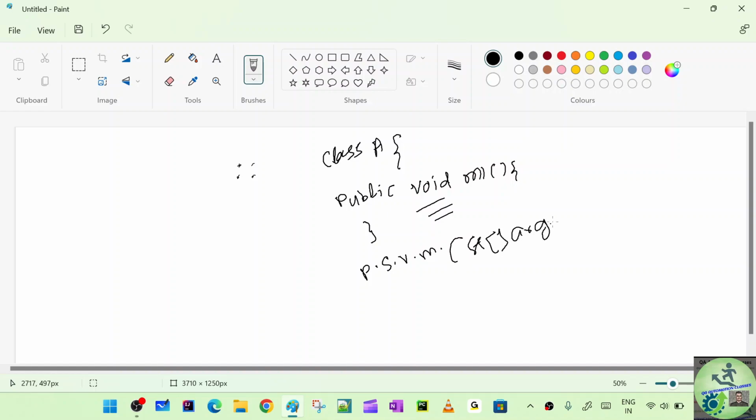Here we are going to create the object of the class: A a1 equals new A. This is how we create the object of a class. And to call the method of the class, we use the object reference dot method name, a1.m1. This is how we call the method. So this is the dot operator. With the help of the dot operator, with the object reference, we can call the method.